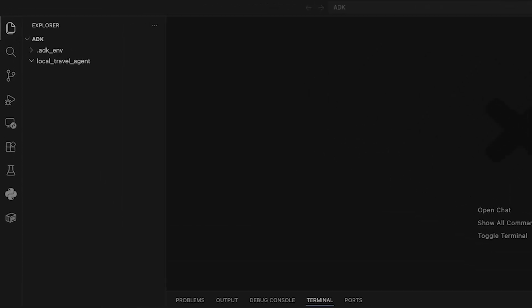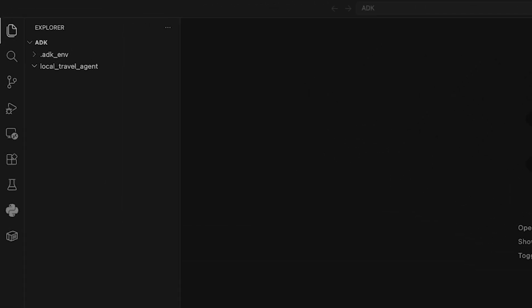Your final ADK agent folder structure should look like this on the screen. The first ADK folder is our main project root, and inside of it, we have two different folders. One, ADK_env. This is our virtual environment. And the second, local travel agent. This is our main agent folder.